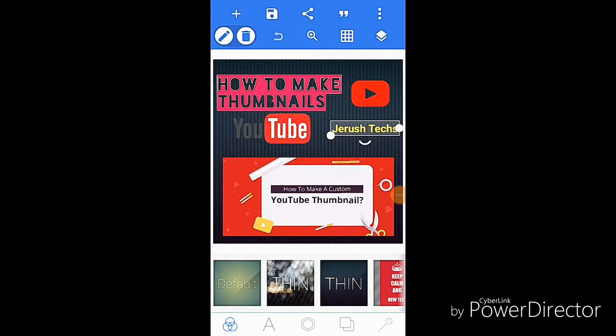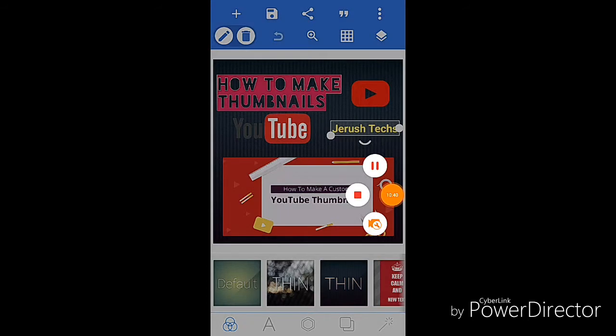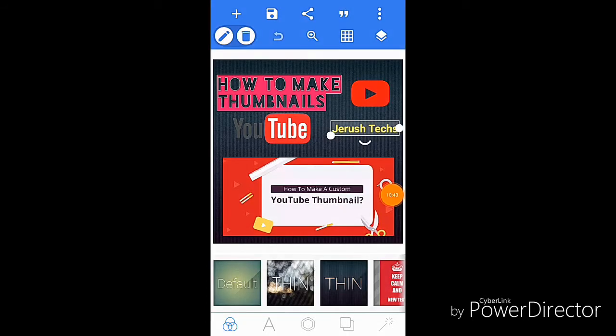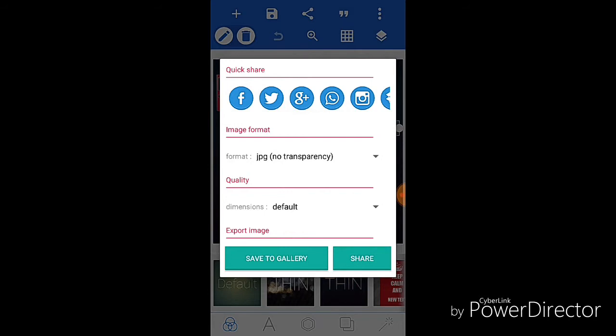So like this, you can create your own thumbnails. You can make your own thumbnails from here. Lastly, I want to tell you that because of the thumbnail, your video is going to be viral. So I've made the thumbnail and it's ready, so I'll save it on the SD card. On the top side, you see the second icon, just click here and click save as image. Now it will be safe. You can put the dimensions, quality and formats.